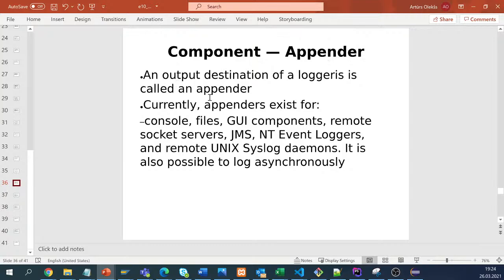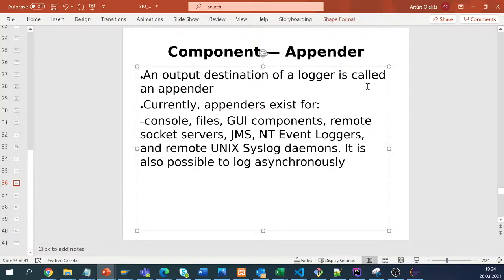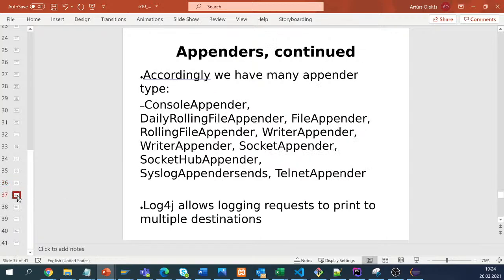Component: appender. We define an output destination, and it's called an appender. This is for console, files, GUI components, remote socket servers, JMS, and other system blocks. So basically, this is used in different places where the blocks are used.